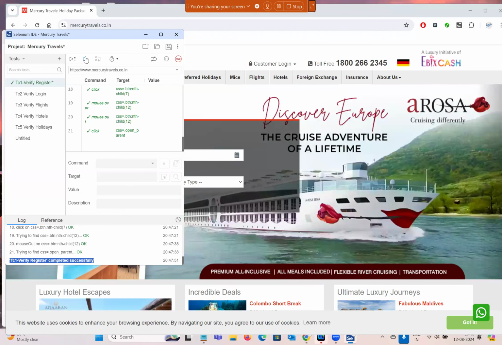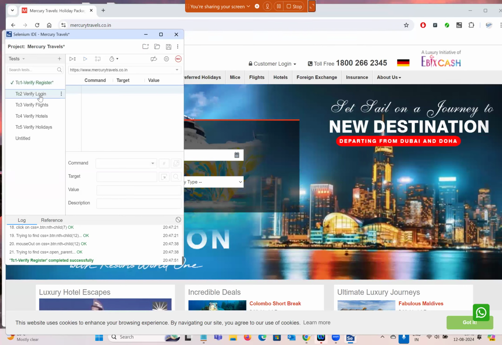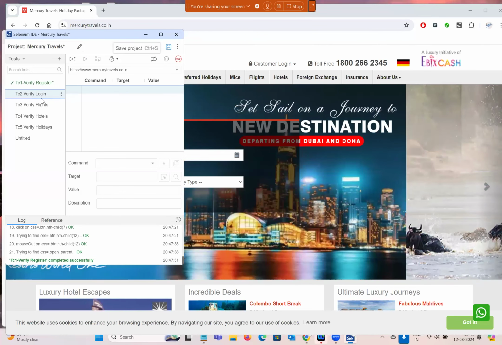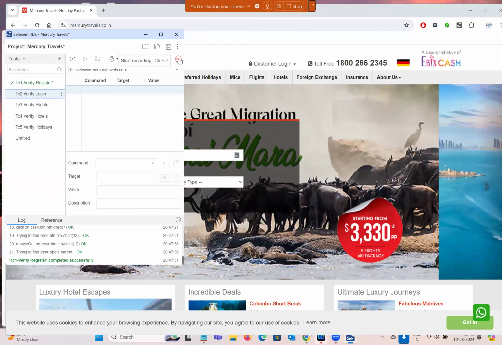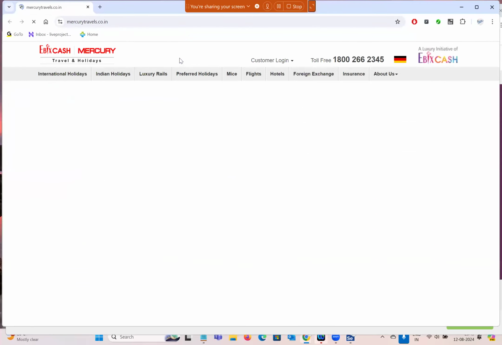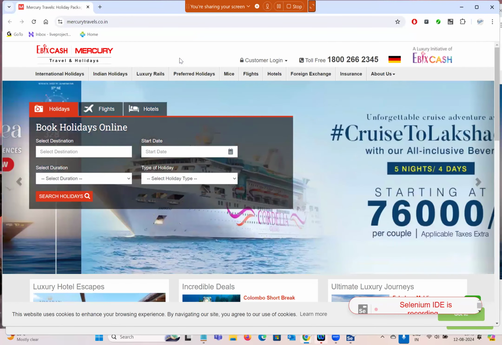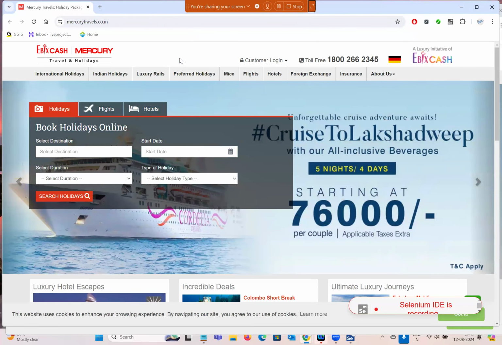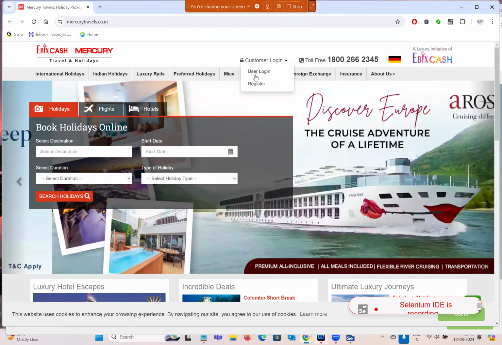And one more example I'll show you. I'll select the login and click on start recording, same option. So one more test case I'm showing now. Click on start recording. You know, the page opens automatically. And now, same as before, click on customer login and user login.